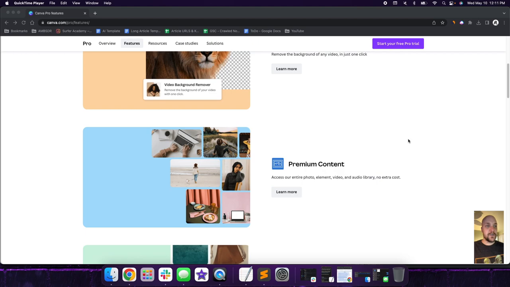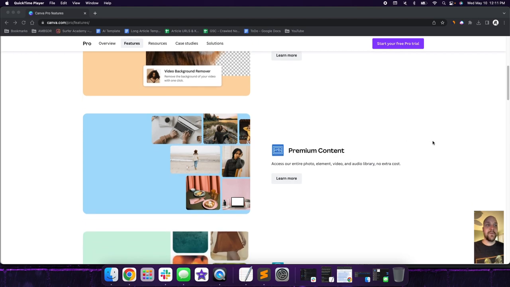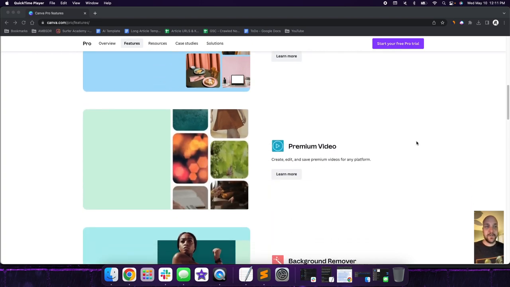So we're going to scroll down here, and next up is premium content. Canva provides photos, videos. They have a full audio library. Everything is royalty free. Everything is commercial free. They have thousands upon thousands of templates for everything under the sun that you can imagine that you'd want to use. And that's all at your disposal for Canva Pro members. So that is a huge bonus as well.